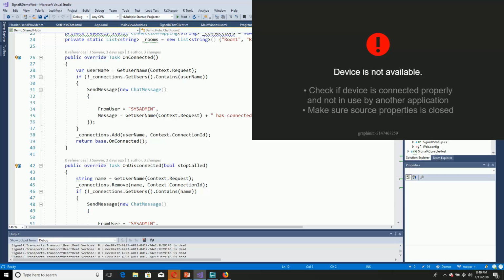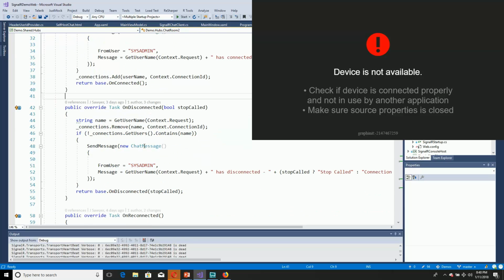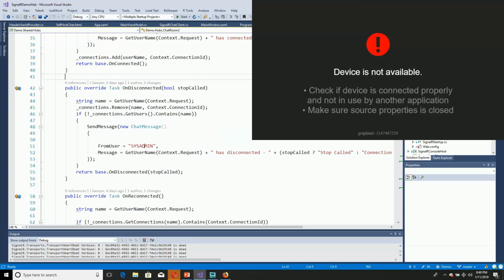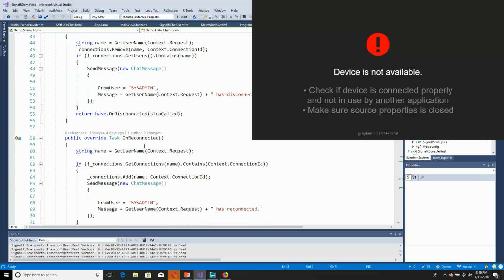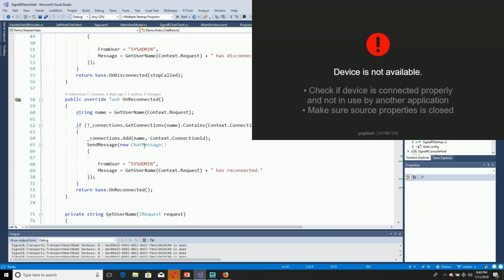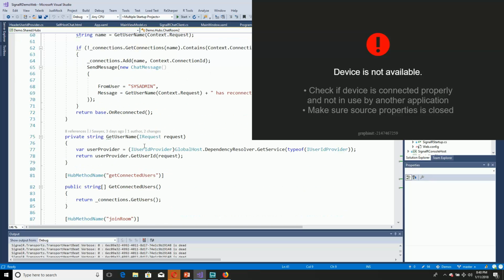Right? So, we're calling it username. We're unfortunately running out of time, but I will make all of this code available. But in this case, we're actually doing a lot more here. I'm hooking up the connection events. So as clients connect, I'm sending out a message to all users saying that someone has connected. And when they disconnect, I'm doing the same thing. When they reconnect, I'm also doing that. And these are all coming from sysadmin.